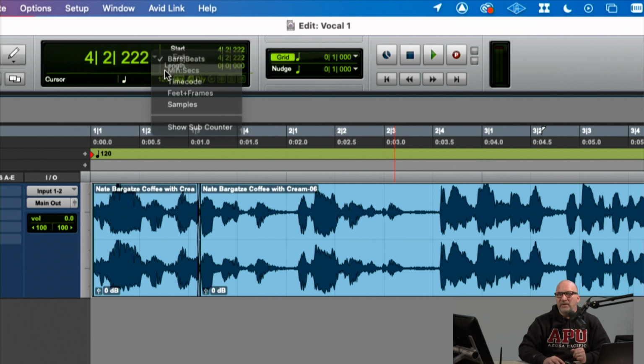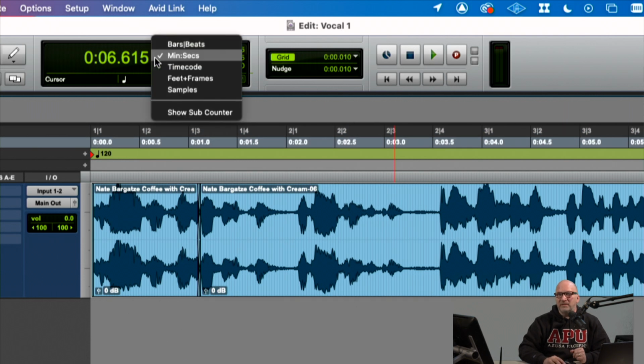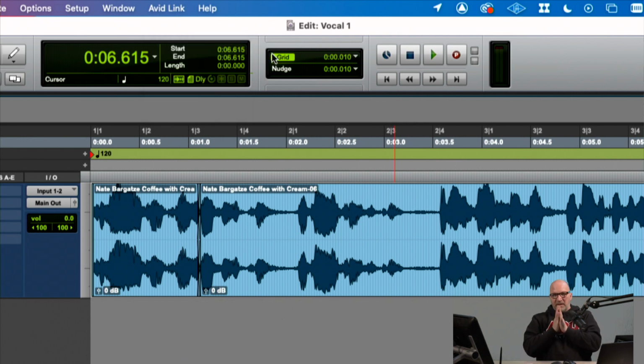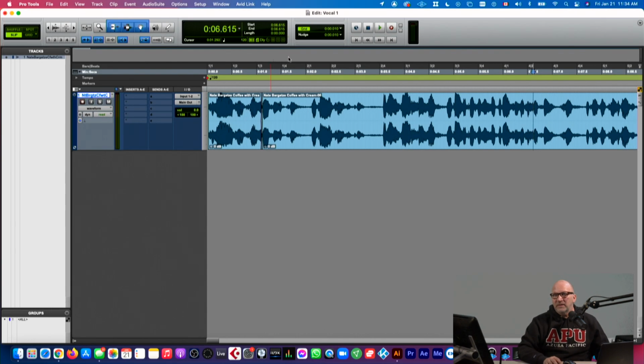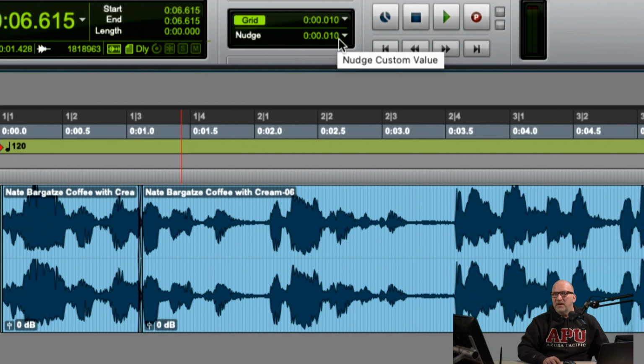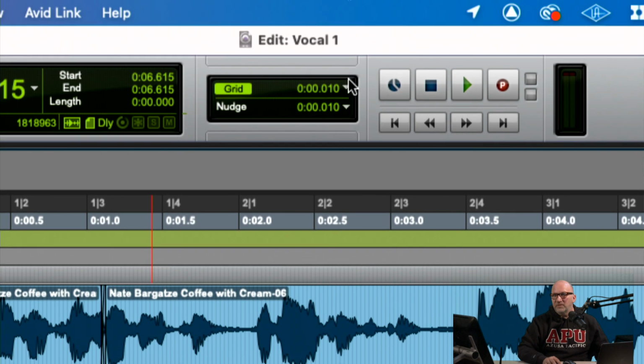But when we're doing dialogue, we will hit the little down arrow, and we'll be on minutes and seconds, which is great. We'll see how long this project is that we're working on. Movies, dialogue, television shows, they're all in minutes and seconds. And this nudge value is going to be important for us, especially when we get to audio 35, and you are going to be moving sound effects around. But we'll be doing that as well here.